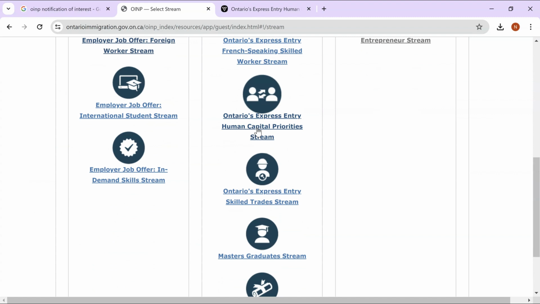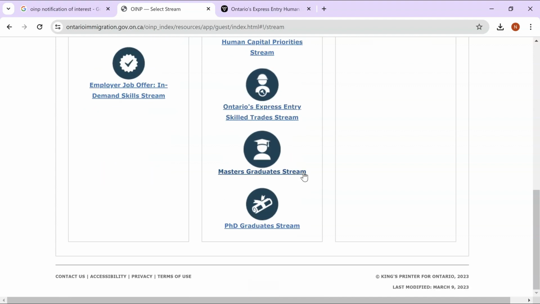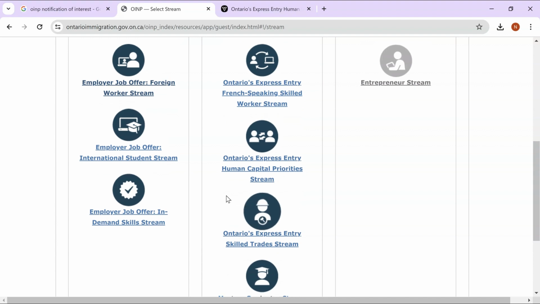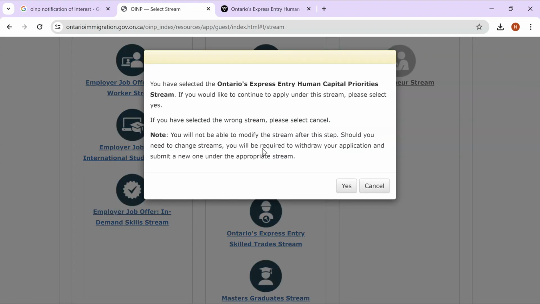So for example, if we are getting Express Entry human capital priority stream, we will go to this particular tab. And if we are getting Ontario's Express Entry skilled trade stream, then we will go here. Master's graduate stream, then we'll click here. PhD graduate stream, then here. So let's say we got an invitation for Ontario's Express Entry human capital priority stream. So we will click on this particular button.